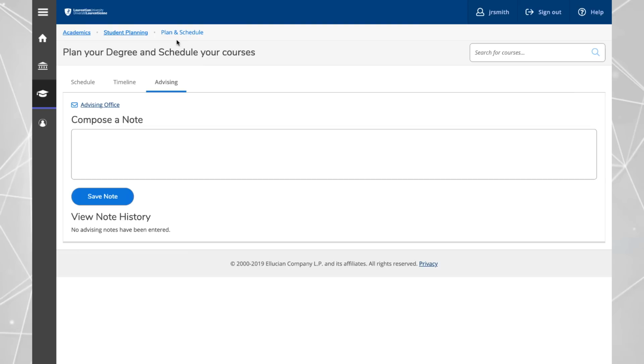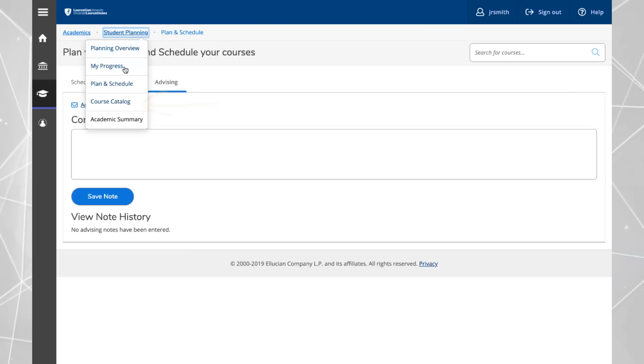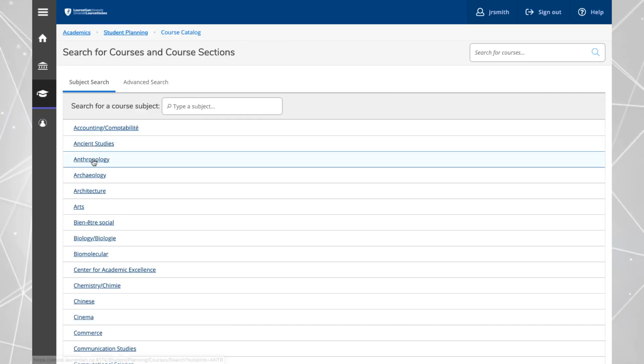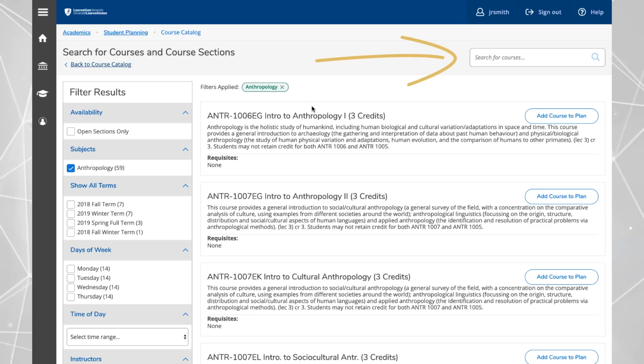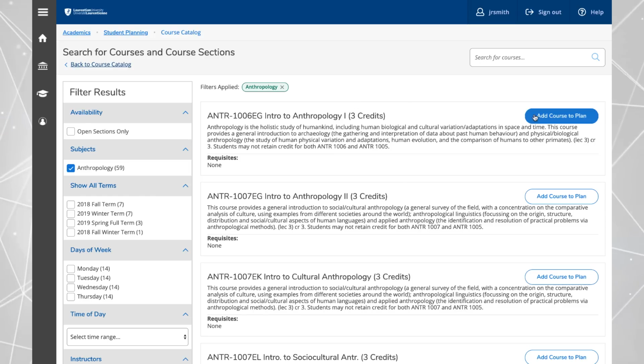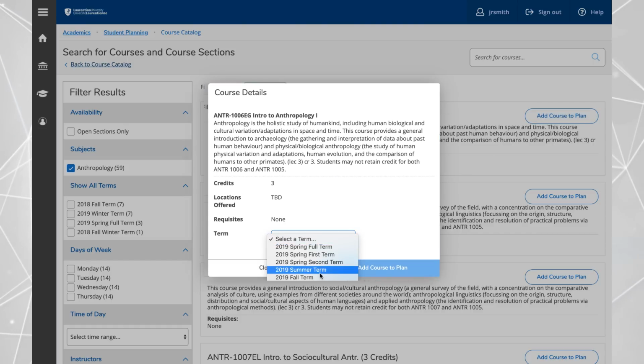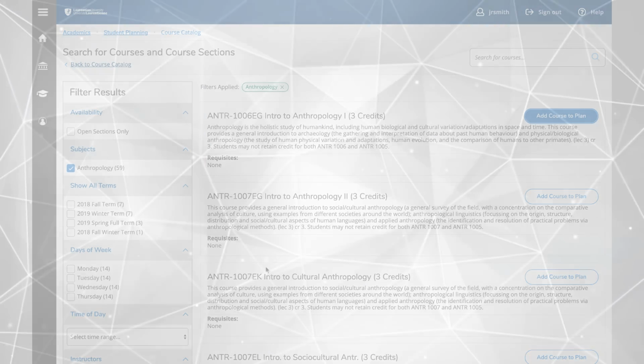Another option to search for courses you want to plan and register is to access the course catalog directly from the toolbar. Select the subject and use the filters on the left to further define your selections. You may also use the Search for Courses box to do a quick course search and add it to your plan. Remember that planned courses are not yet registered courses. Planned courses are in yellow and registered courses are in green.